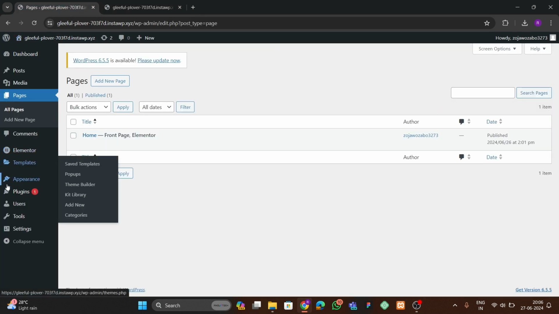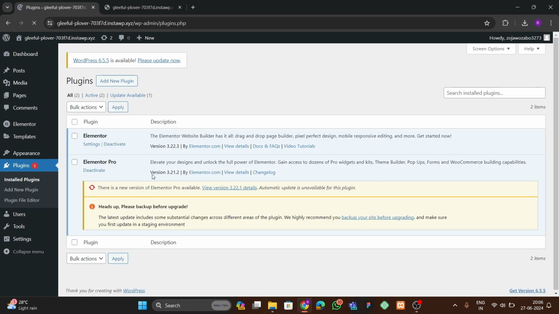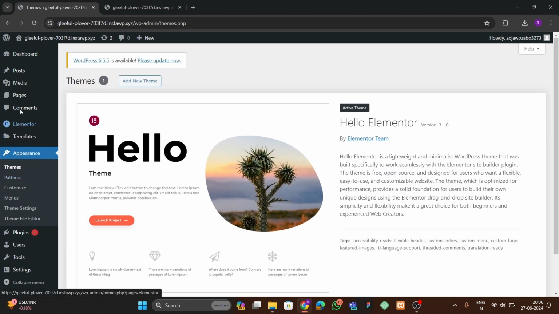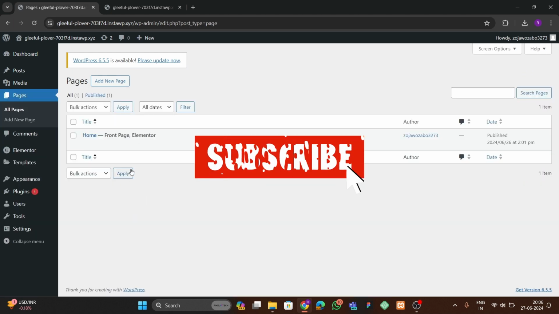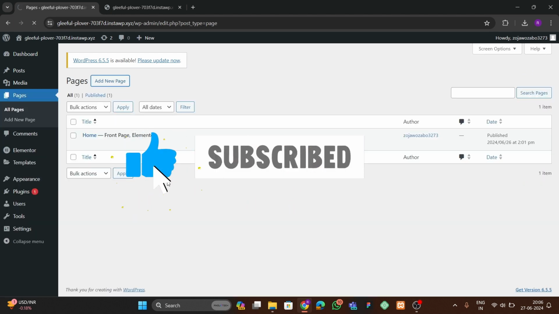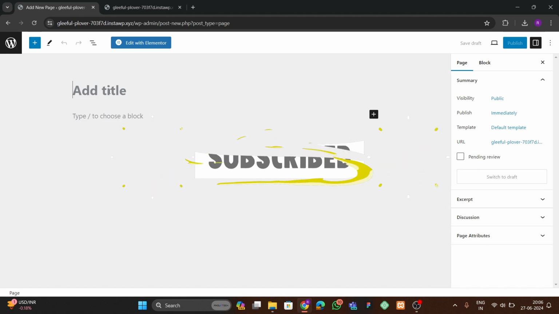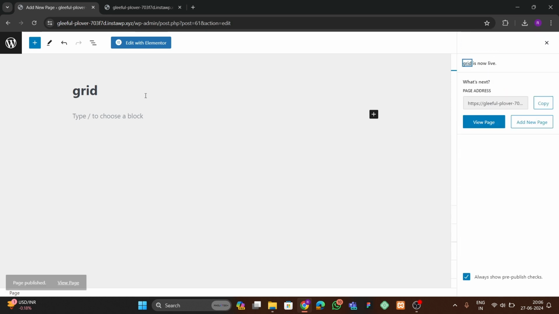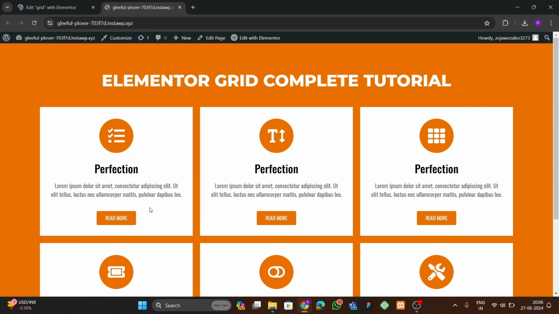Okay, so for making this, I am using some themes and plugins. For the plugins, I'm using Elementor and Elementor Pro. And let me show the theme which I'm using. The theme is Elementor. Okay. Then after that, we have to just go to the pages, and here we have to add a new page. So for that, let me add a new page here. Okay, so let me name this page grid, and we're gonna make this whole section here by using the Elementor Grid. Okay, then I will show you how you can use the Elementor Grid for making such type of layout.